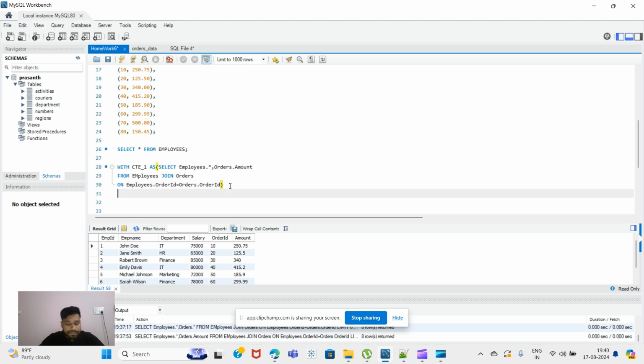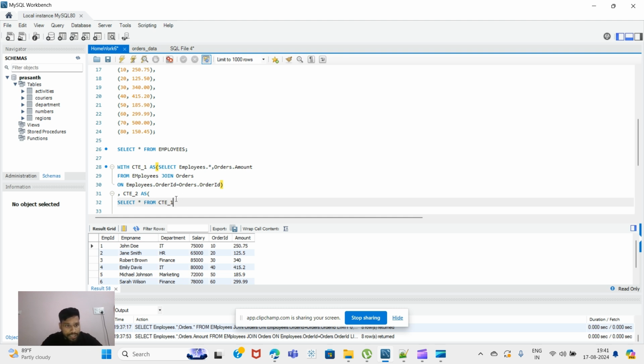Now what I will do is create one more CTE, known as CTE2. Now I have this one table instead of two tables. I only have one common table, which is this one. Here I will select everything. When I say asterisk, it means I'm extracting all the columns from common table expression 1. I don't think we have to refer to employees and orders, because we grouped employees and orders into one common table, which is CTE1.